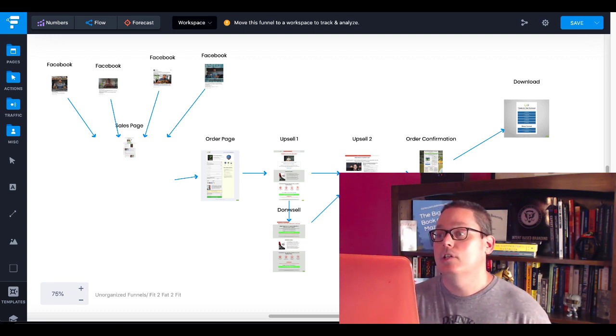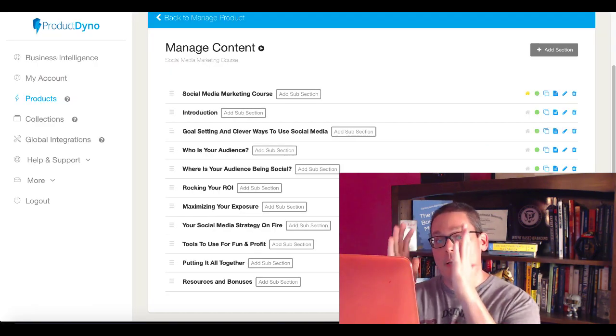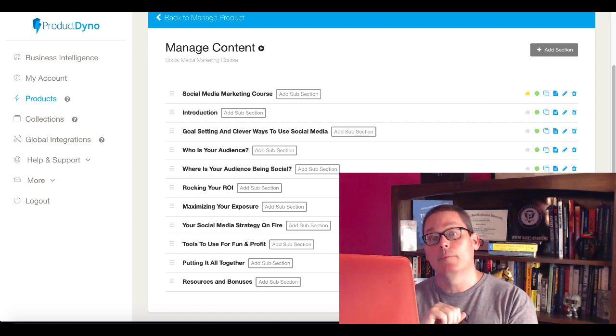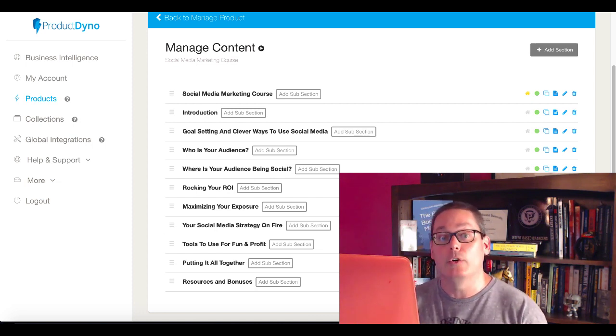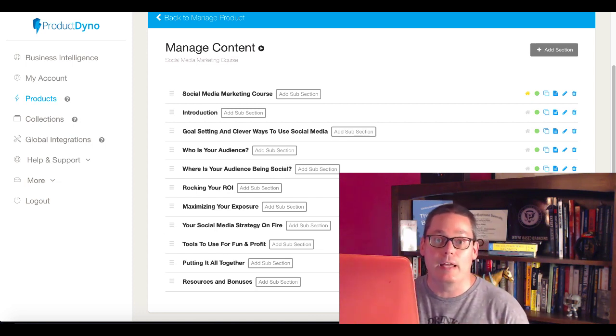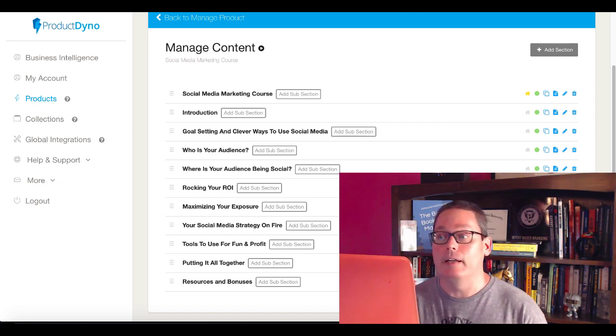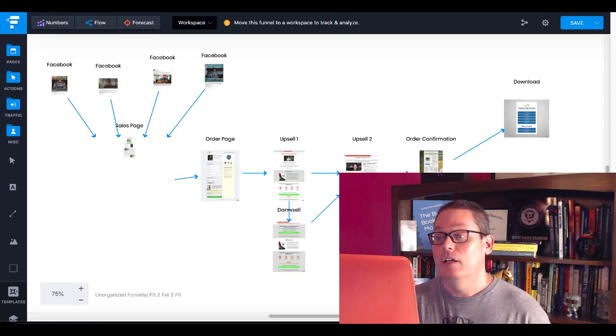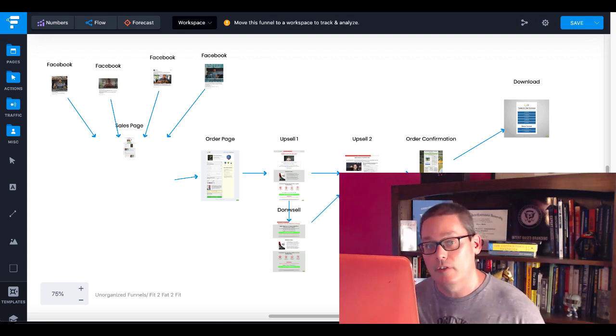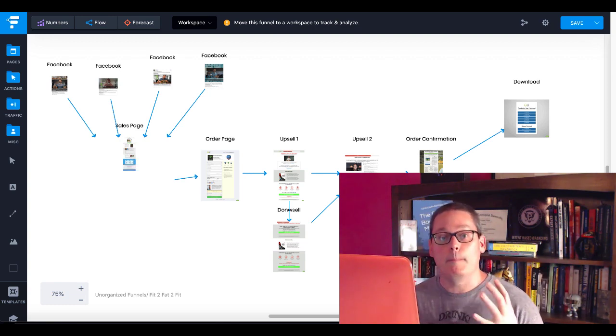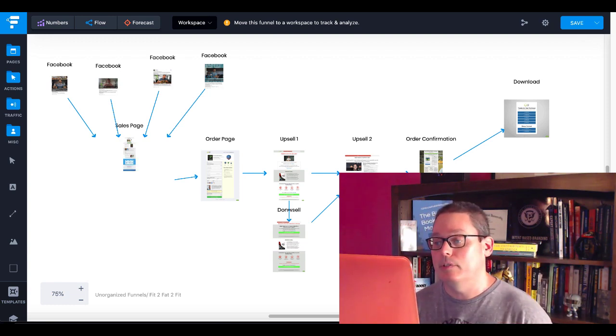And again, just like I showed you inside of Product Dino, just a basic product that you see here, one that I host on my Product Dino account, that content all has to be created, and you start with a simple outline before, again, you move into all this other funnel stuff, page builders, building the pages, email follow-up sequences, and everything.